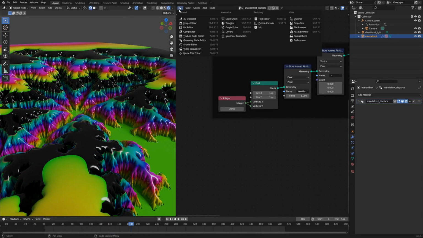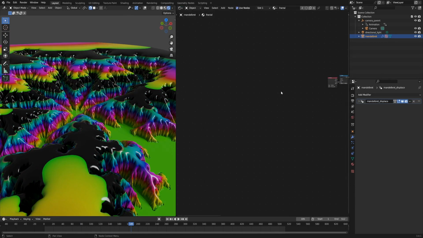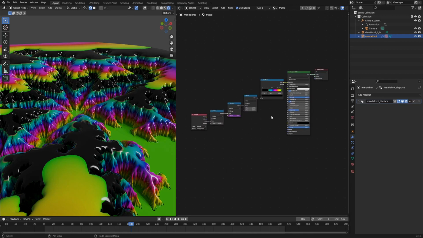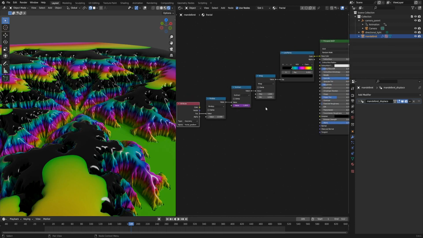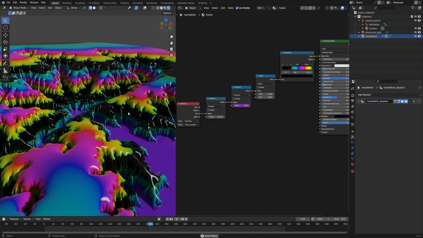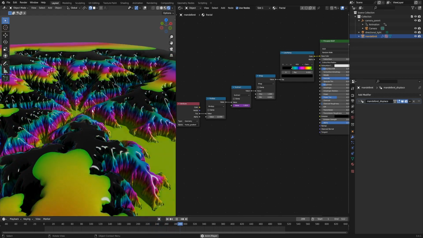Moving right on to the shader nodes, if we go into the shader editor, we can see this network where first we bring in the fractal gradient attribute with an attribute node here. We take that factor because it's just a floating point or scalar value, and then we do some artistic manipulations on that along with an animation driven by this expression in this subtract node, which creates the animated coloring that you see in the viewport now.